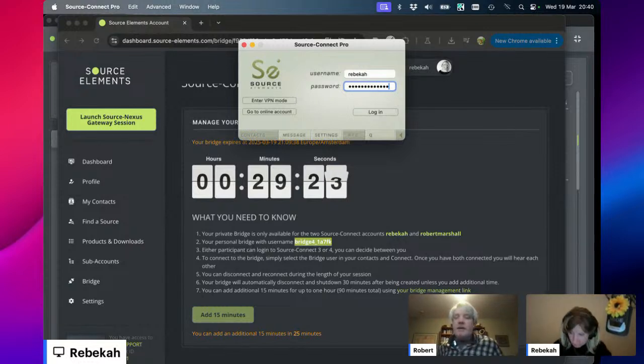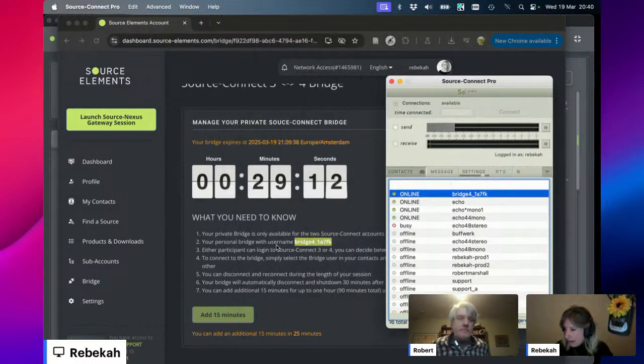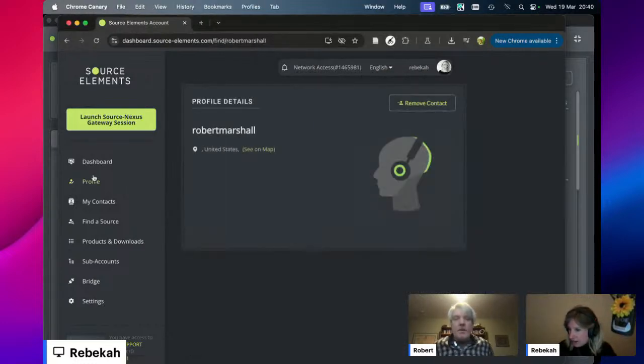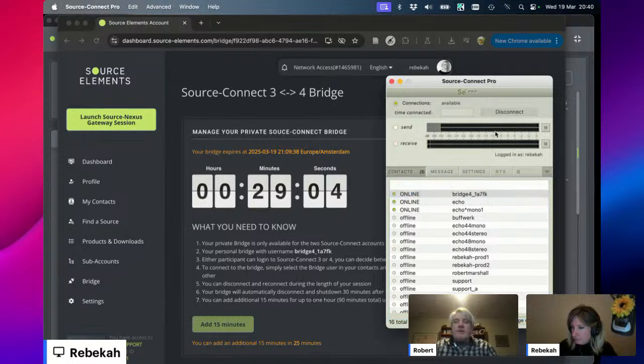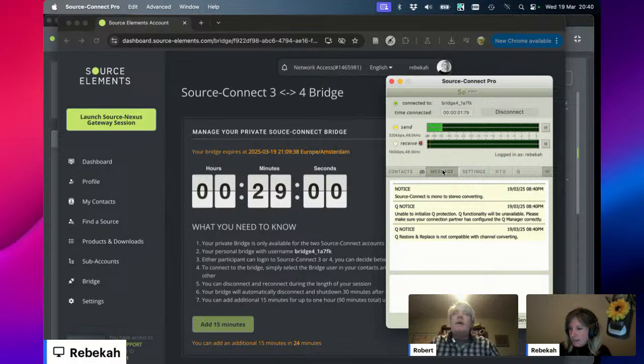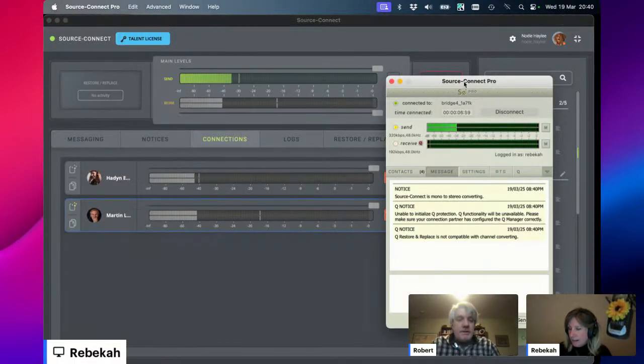When you assign the bridge, it creates a new user and tells you to connect to that bridge user. Exactly. And I'm the only one who can connect to that, me and Robert Marshall, who I added. You can see here I added Robert Marshall. I can't do it now, but if I were to launch and log into Source Connect 4, I would see that same bridge user. I could connect to that bridge user, and we would therefore be bridged.